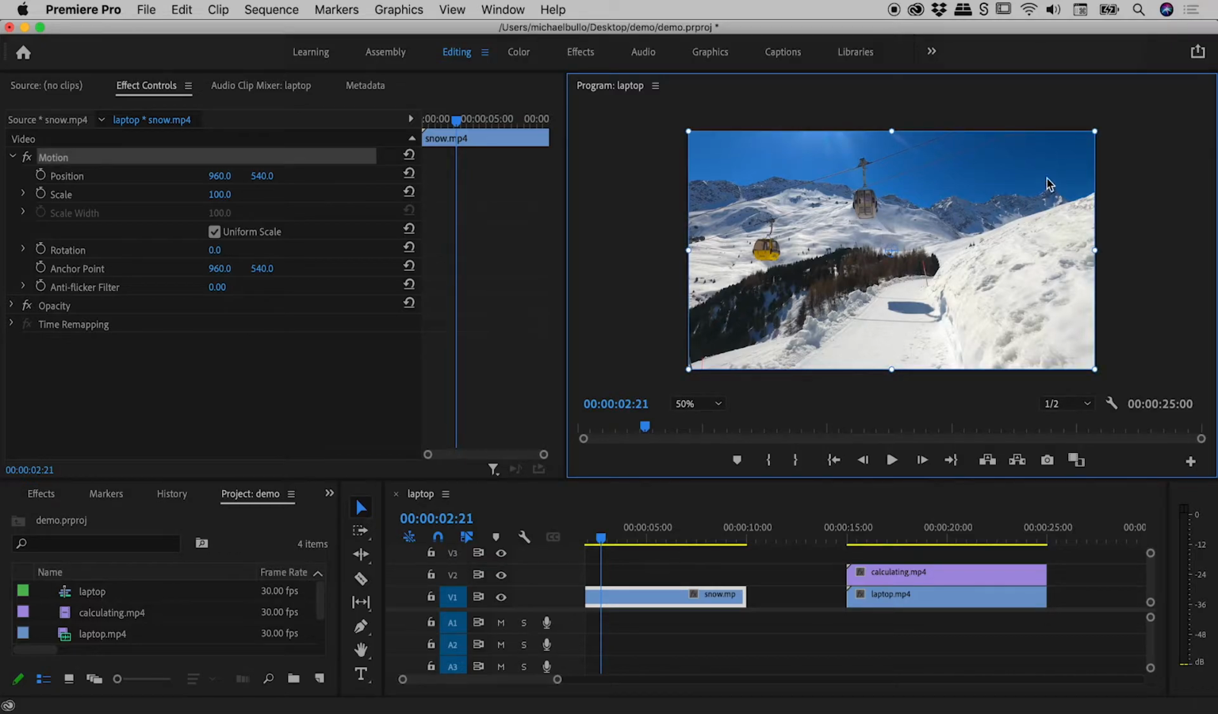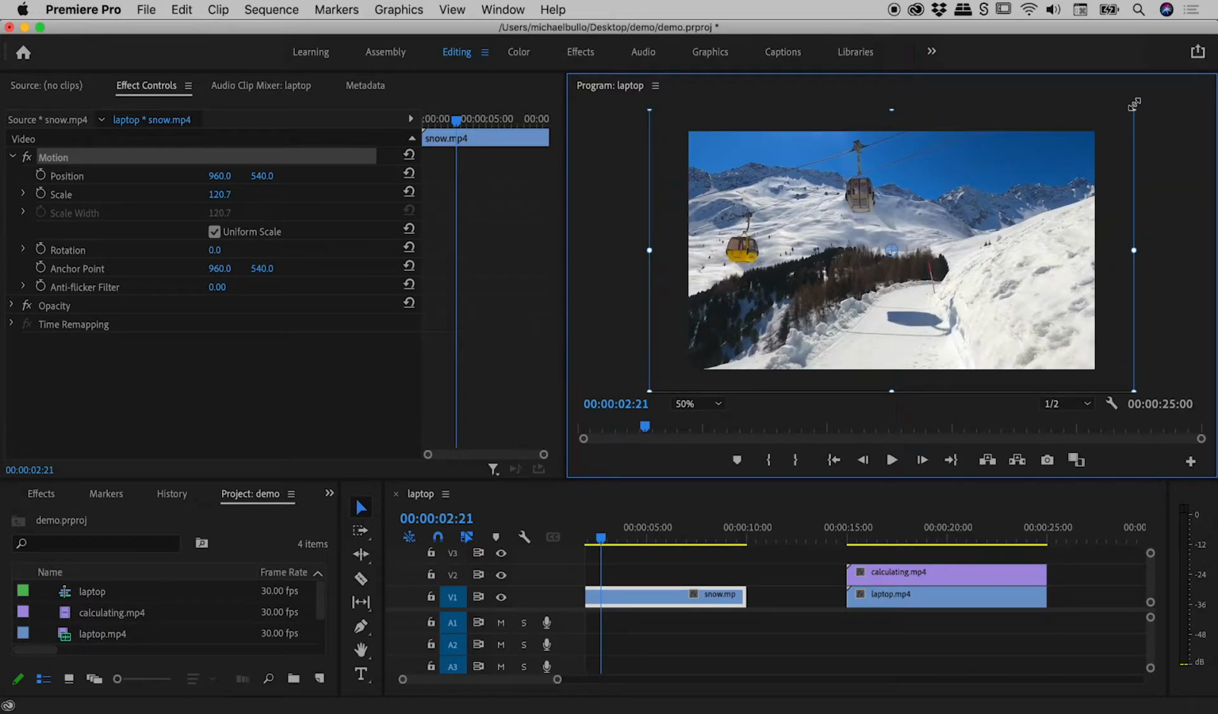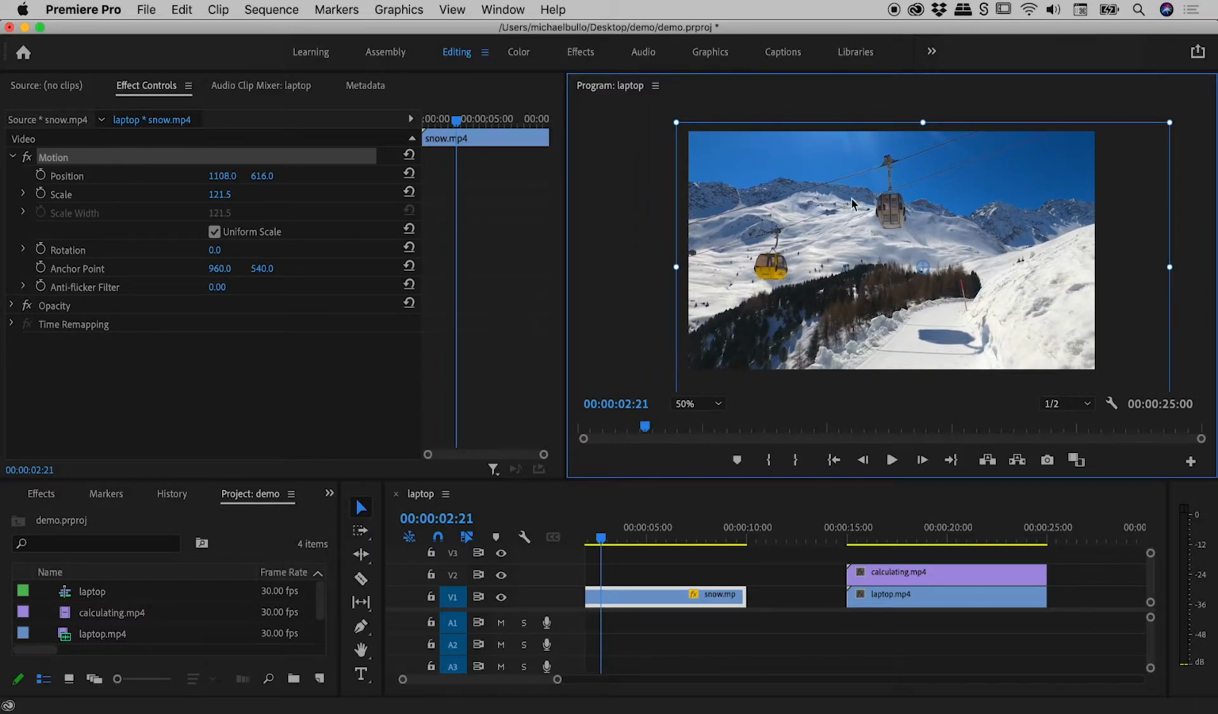As soon as you do that, handles show up, and you can easily scale the video down or up like so, and just drag it around to reposition it. You can see as I do those things, position and scale are changing out here.